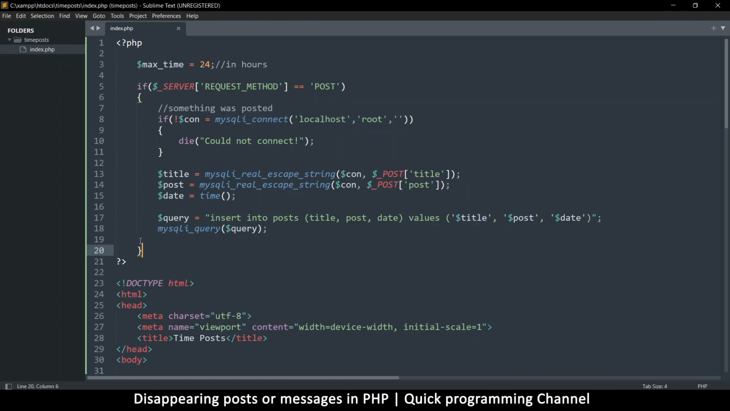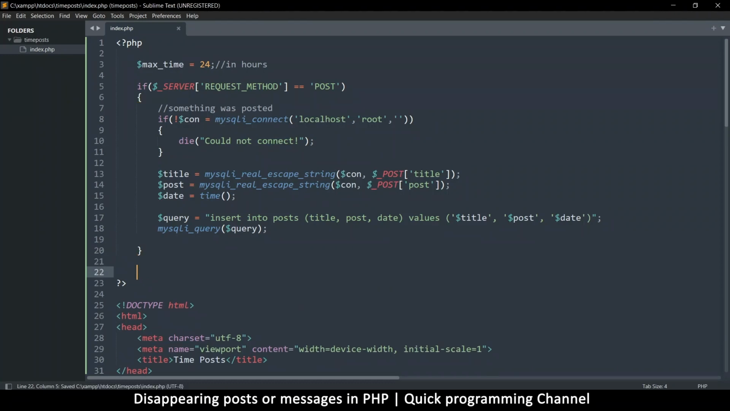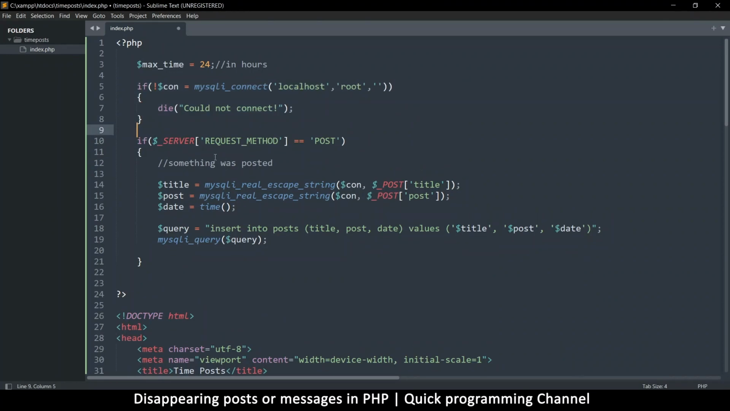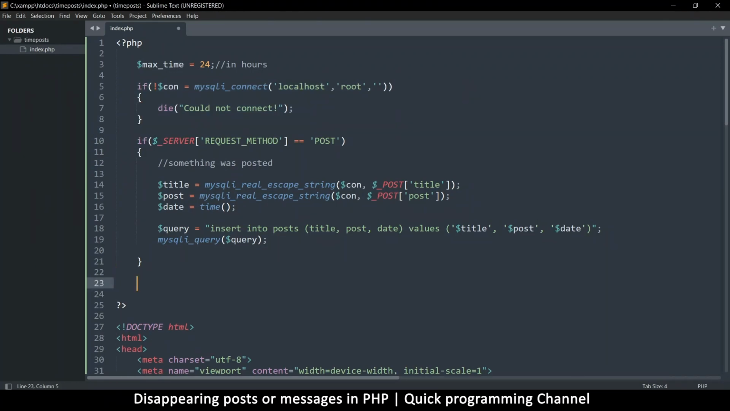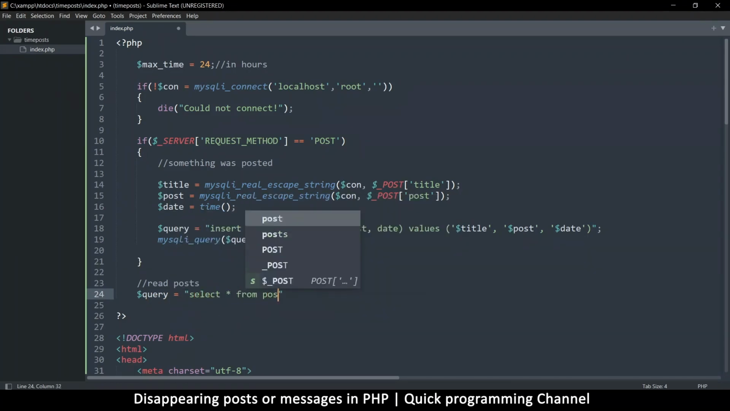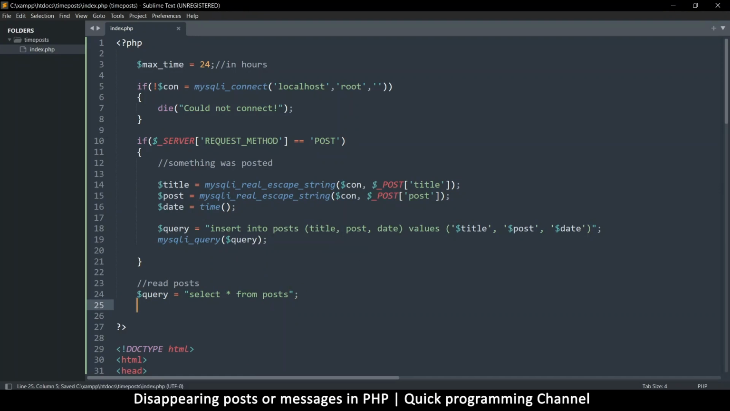Then at the same time, we want to read from the database, right? Let's read from the database to see if to read the posts from there. Now, since we are reading and we're using the connection, let's put the connection outside the post thingy here so that at any moment we are connected to the database. So down here we say read posts. So reading posts is a trivial job to do. We're just going to say select all from posts table, and that's it, really.